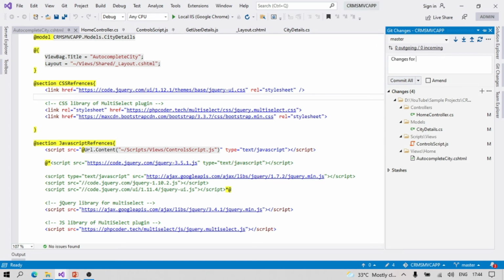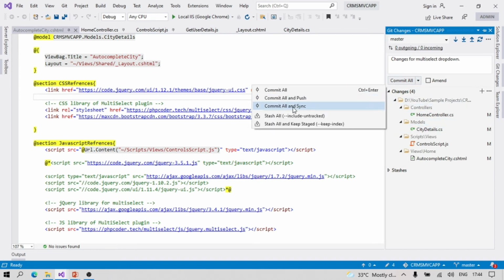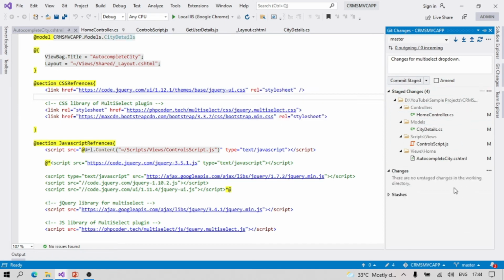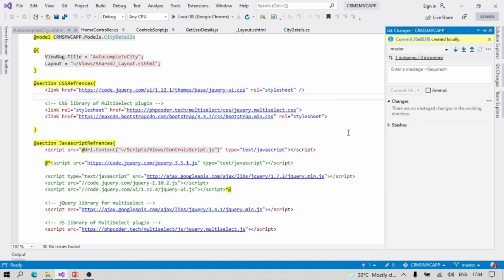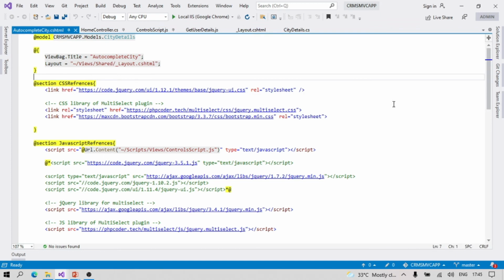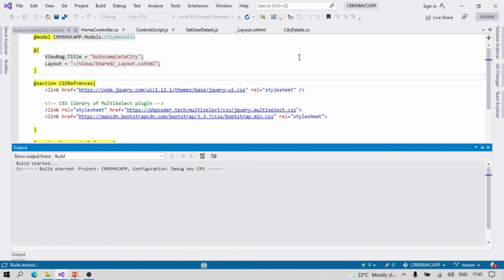Changes for multi-select drop down. First stage of community stores. Okay, so it's done now. So let's run it and see how it is looking right now.